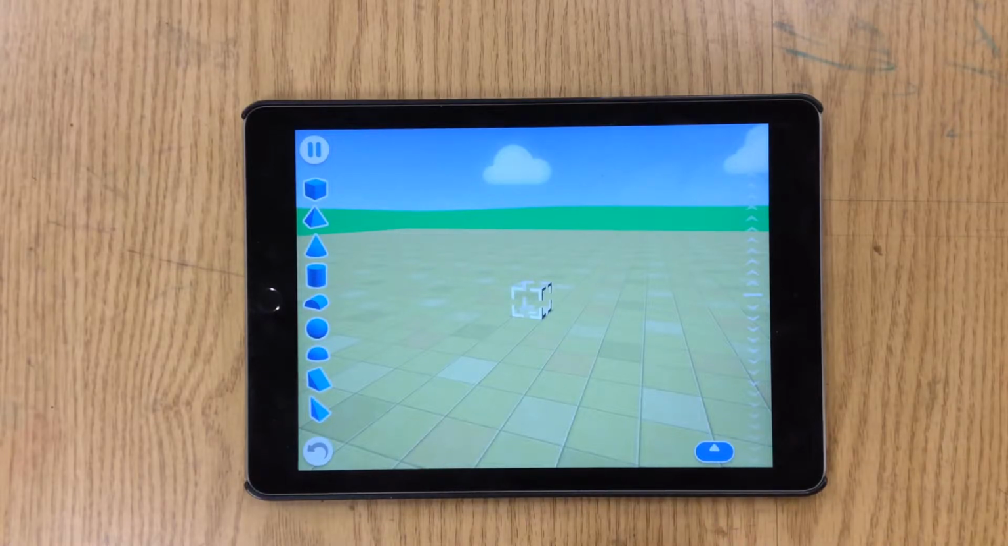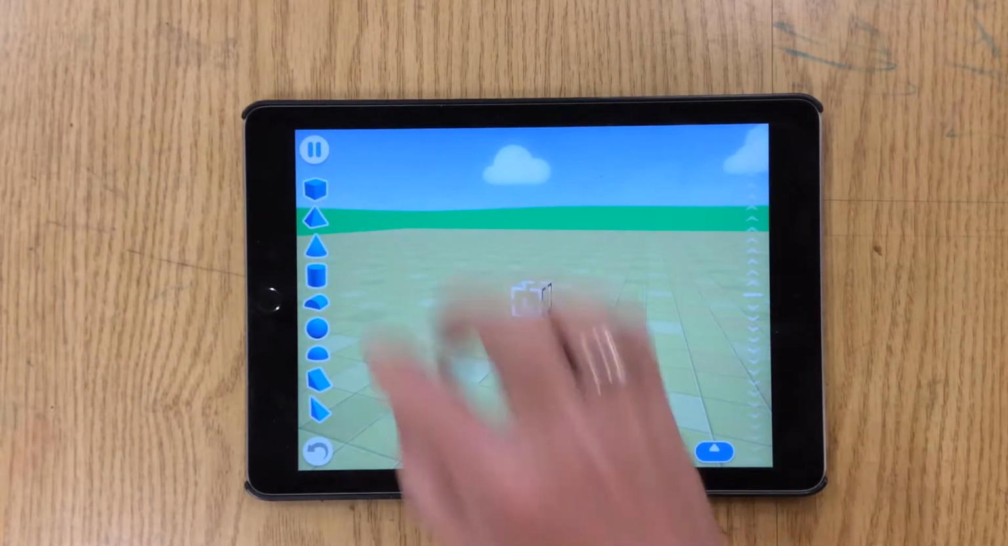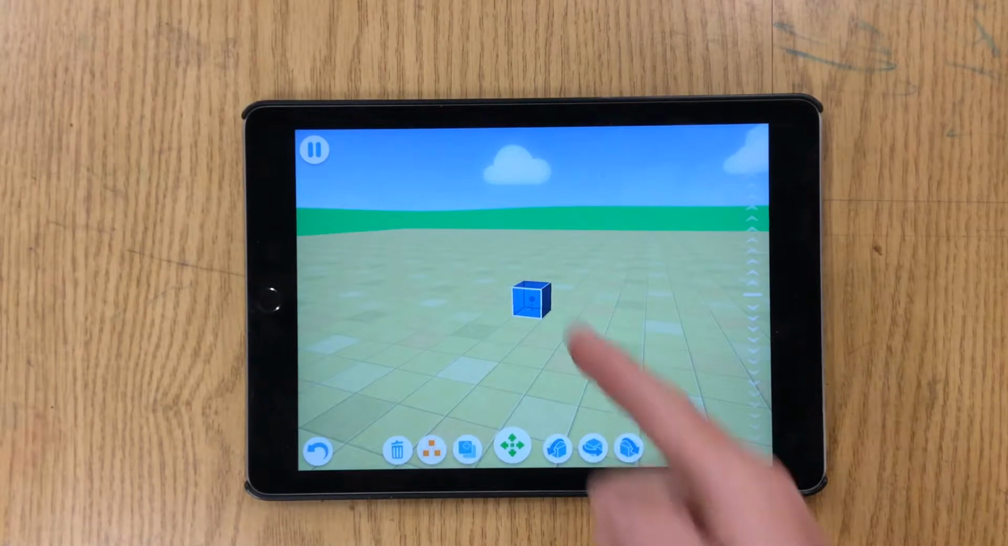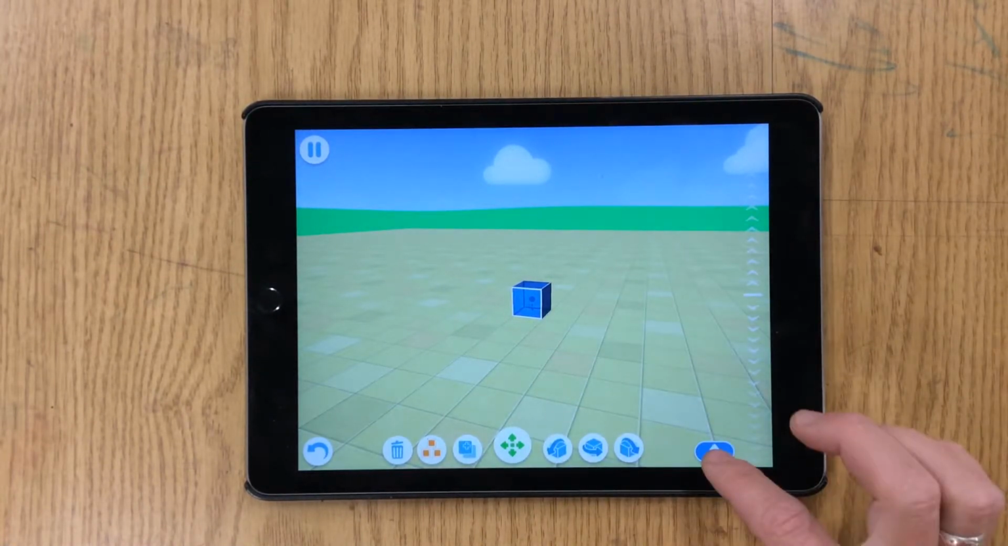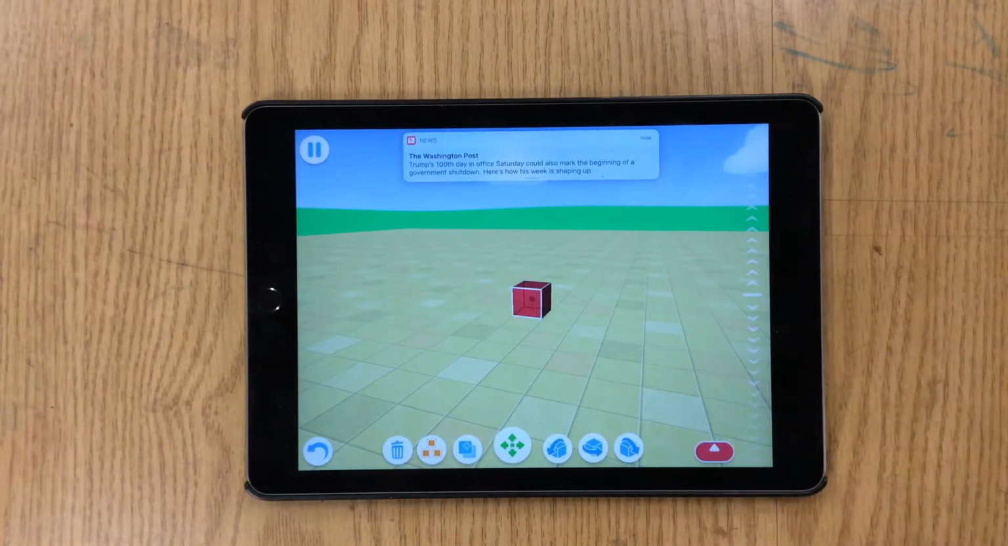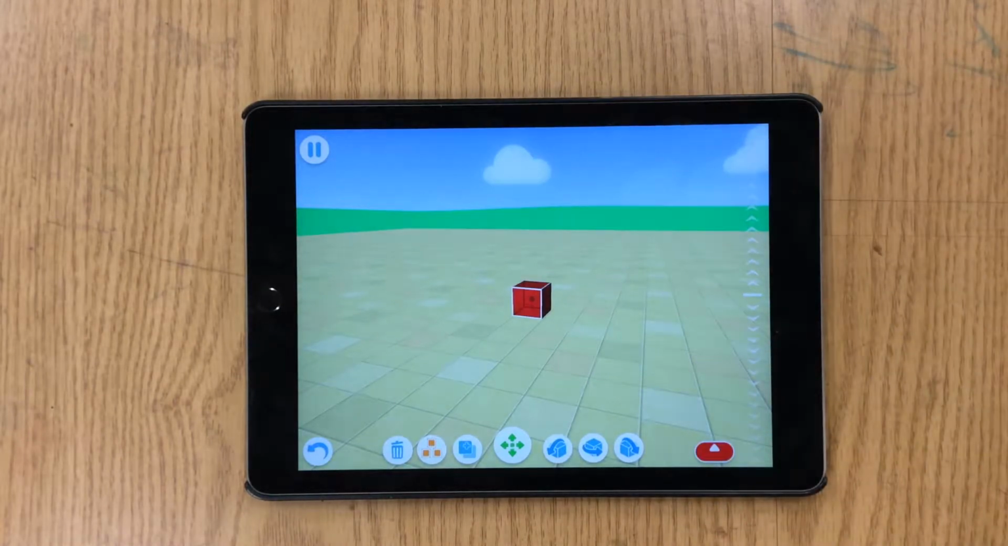Now, a few things about how the app works. You can see there's already an outline of a square there. So if I click on any of these shapes, it's going to show up. For example, boom, I have a cube. Now if I want to change that cube's color, I can go right here and select any of those colors to work with. And I can also go back and change those colors later.